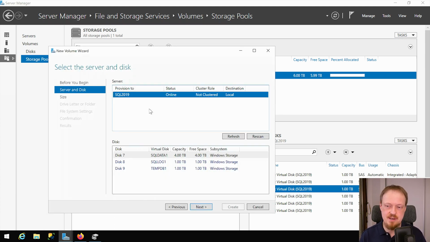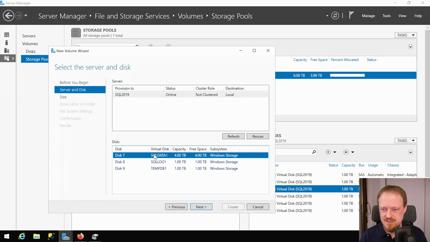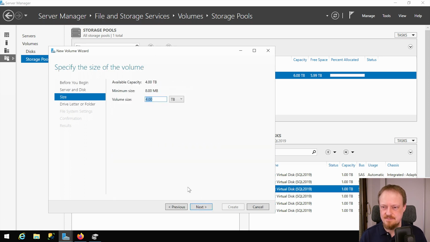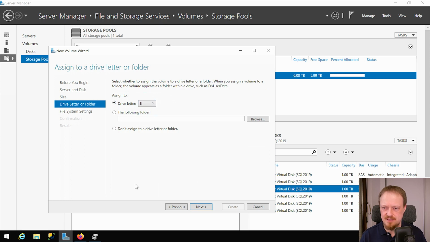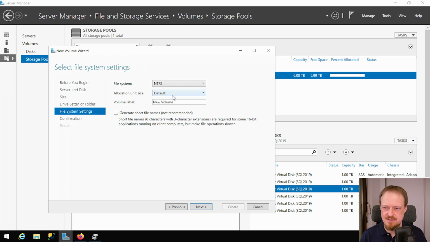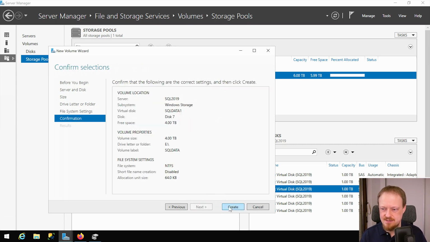Don't show this again. So this is a partition on this server, but it's the local server, of course. I want to create a partition on the local server, on this virtual disk. Next, I want it maximum size, 4 terabytes. And I will give it drive letter E. NTFS, allocation unit size 64K. For SQL Server, 64K. And label SQL Data. Next, create.